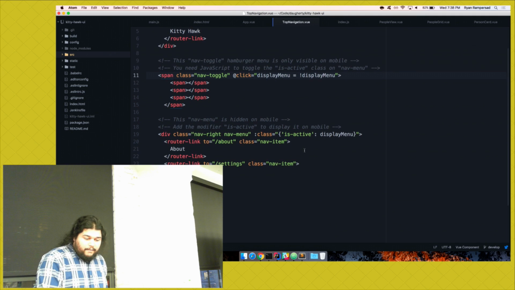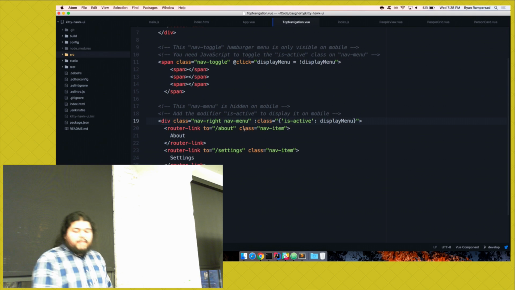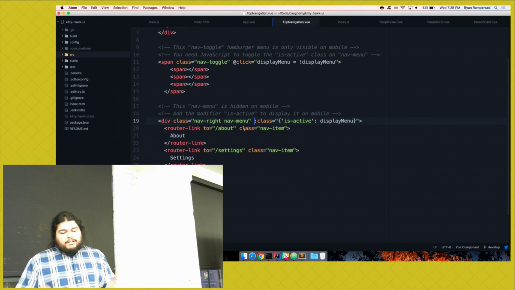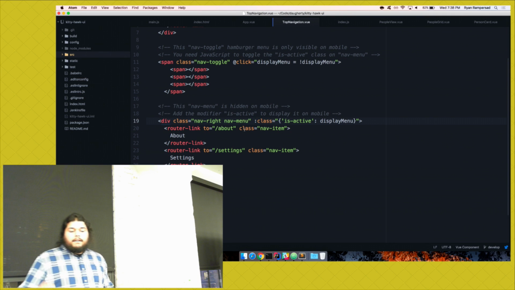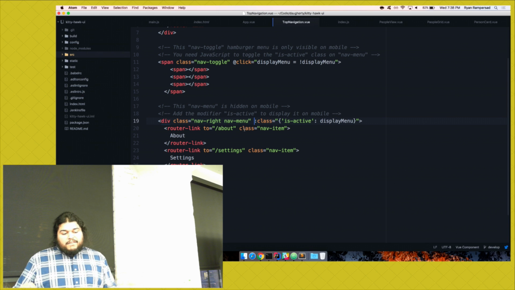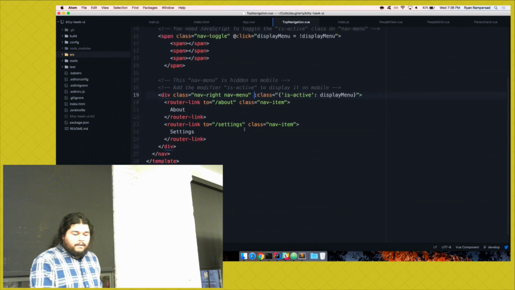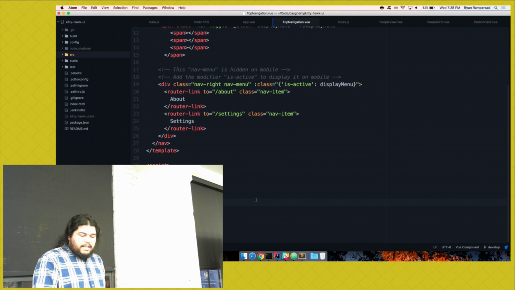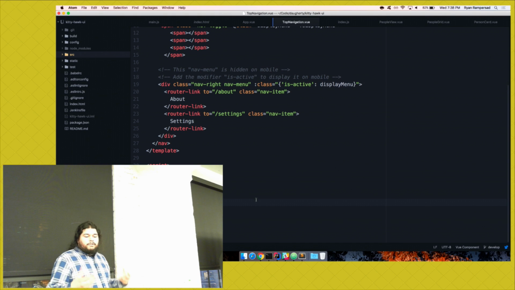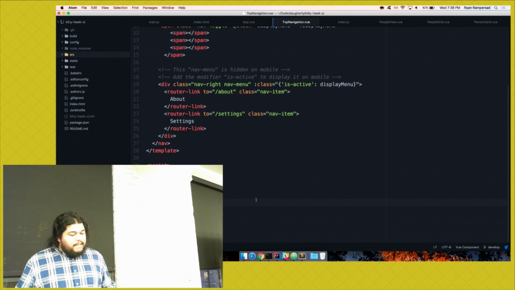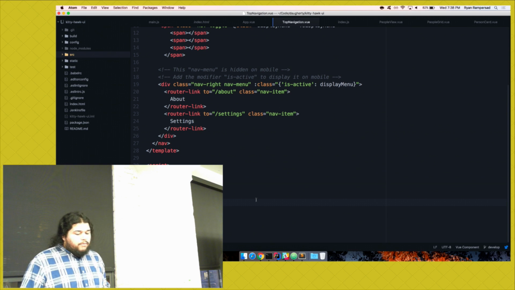And then down here, we can toggle classes on and off. So this JavaScript object has isActive, and then it's either present or not present based on whatever the state of display menu is. So then in the script section, you can see that we have data. Data returns just a plain JavaScript object with one key, display menu. It's initially set to false.